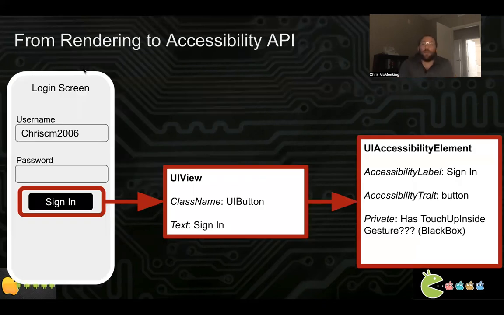All right, so first off, we have to go from the rendered view to this accessibility API, which in iOS we're going to call the UIAccessibilityElement. This is a protocol that is implemented on all UIViews, and it is the protocol that iOS uses to communicate back and forth between the application and assistive technology. So how do we go from rendering to accessibility API?